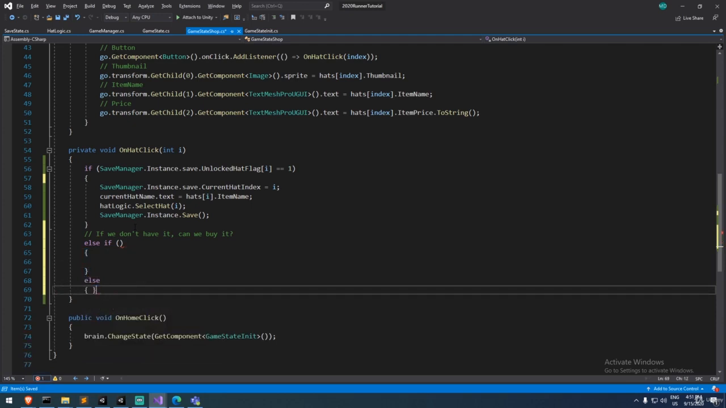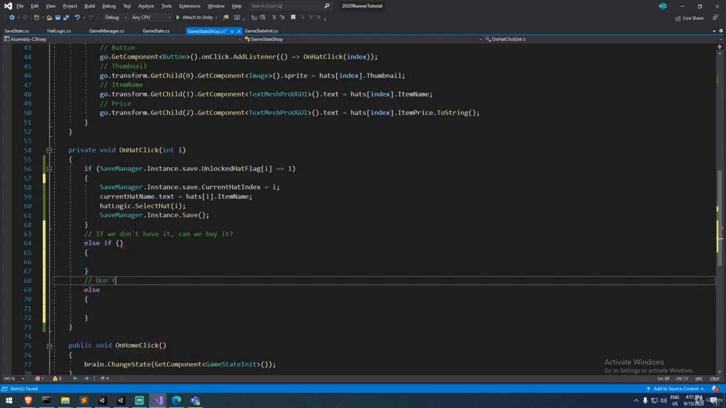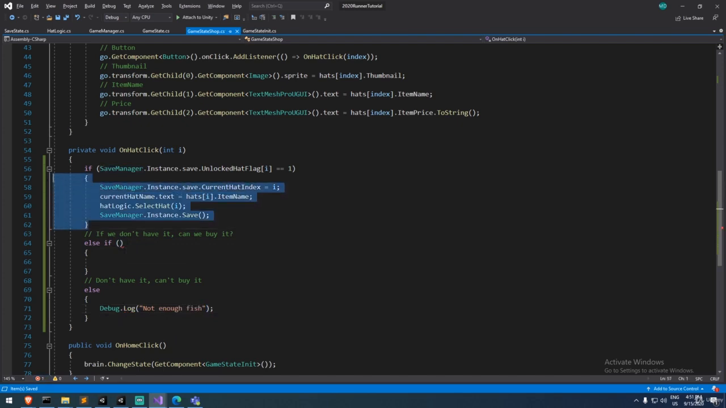Or else, don't have it, can't buy it. So here, we can just do a debug.log, not enough fish. So this should work, right? This should work for just changing it if we need to. Then we have the else if statement that looks for the amount of fish you have and also the price of that hat. And let's have a look at it.